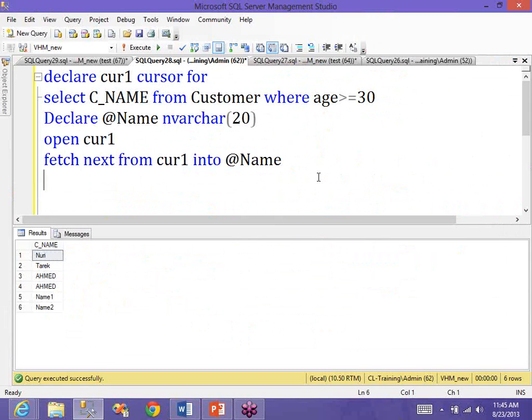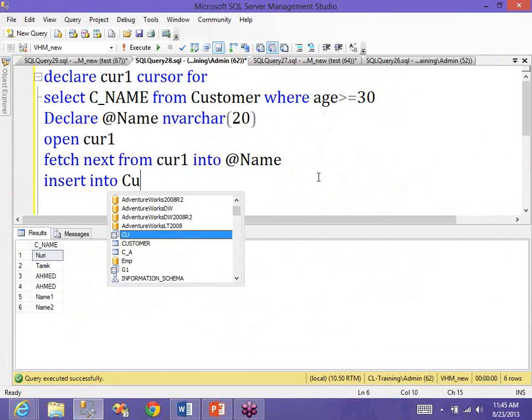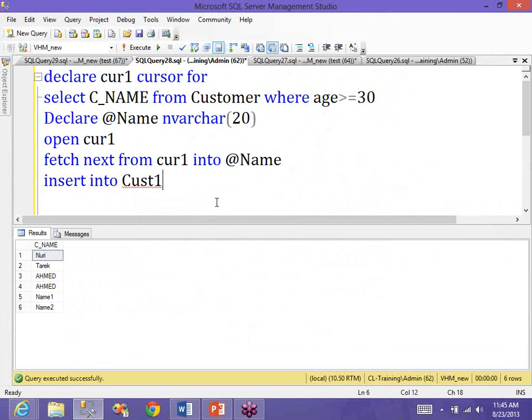Now, next, what do you need to do? Insert into customer one. Is it there or not? Is it customer one?